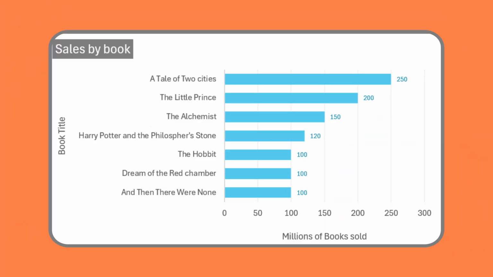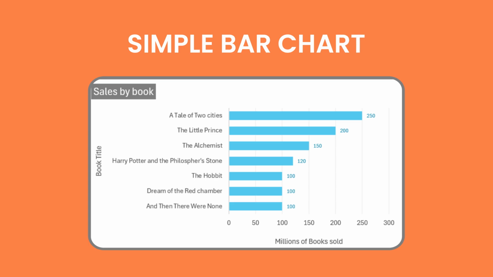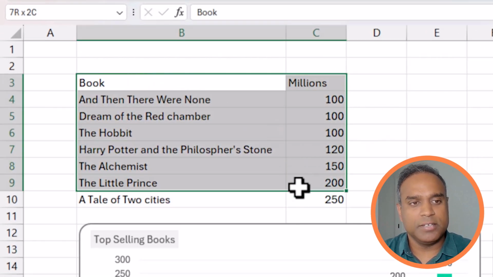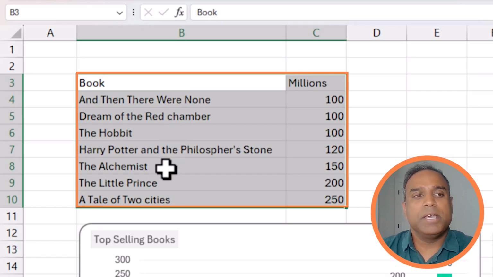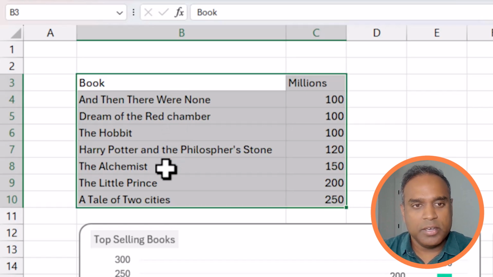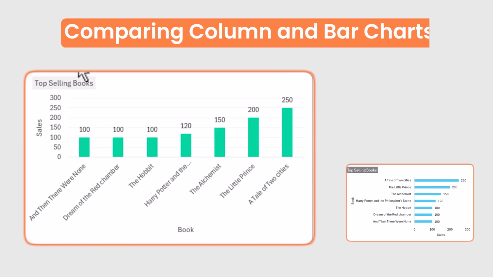In today's video, we'll be building a simple bar chart in Microsoft Excel. So let's take some sample data where I have the sales of each of these books. And I want to compare these sales by book in a chart visually. We can use a column chart approach, which is the one on the left here.